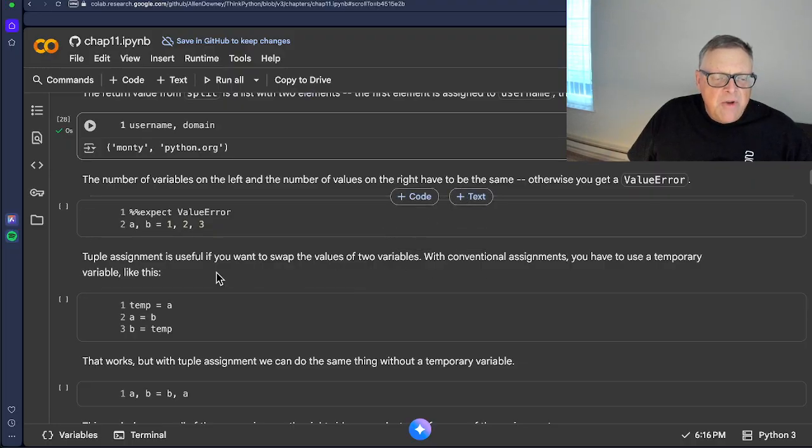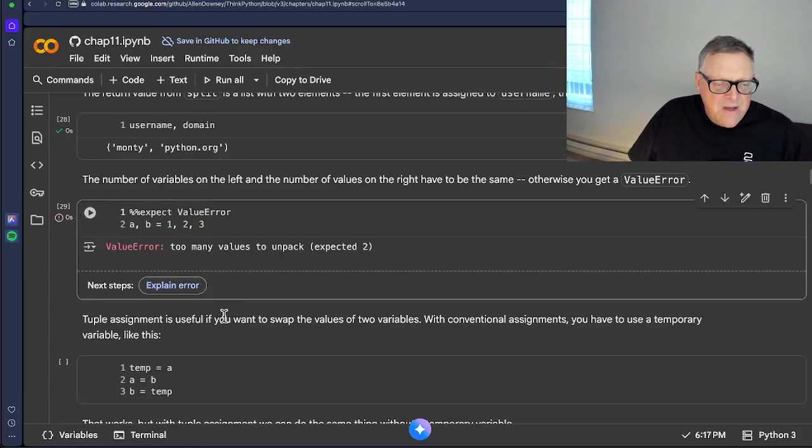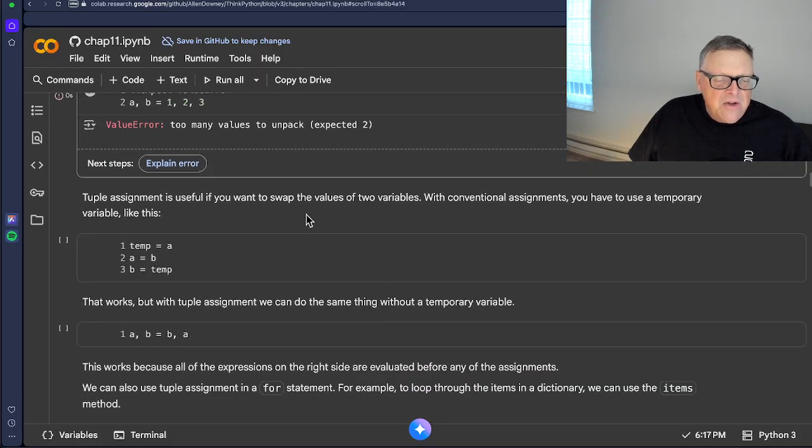The number of variables have to be the same, though. So if I have AB equals 1, 2, 3, that, of course, doesn't make any sense. You can't do that. All right. So how do you do this here? Swap the values. This is the way I used to have to do it. You used to have to use a temporary variable to do it in other languages.